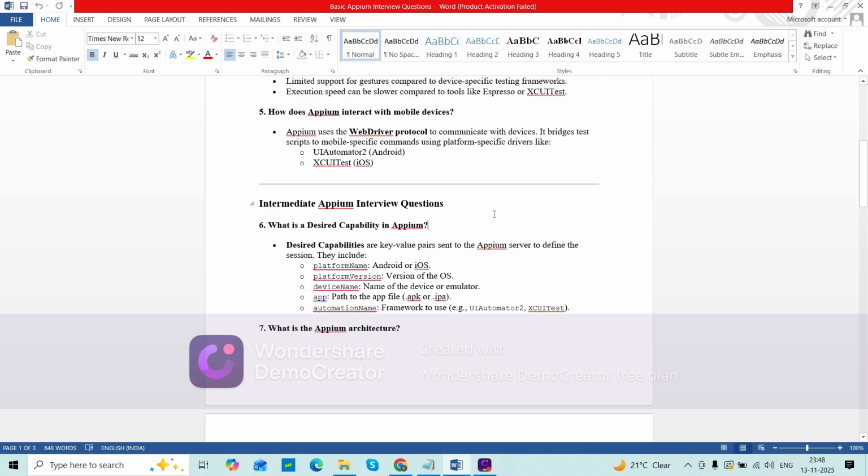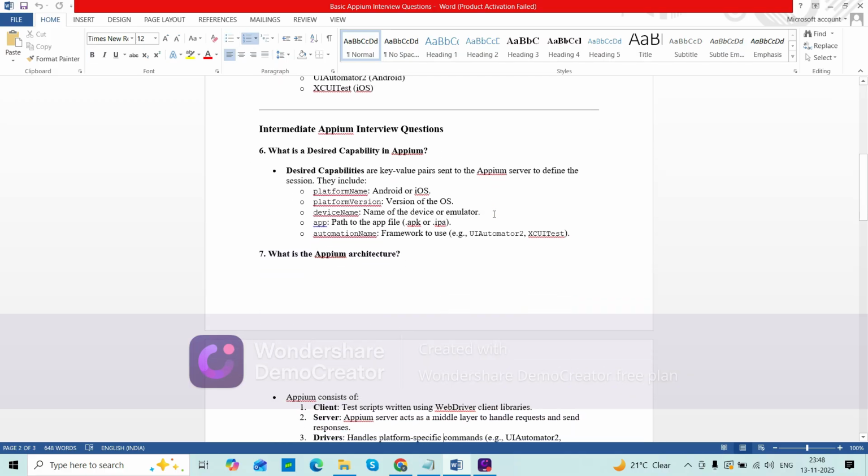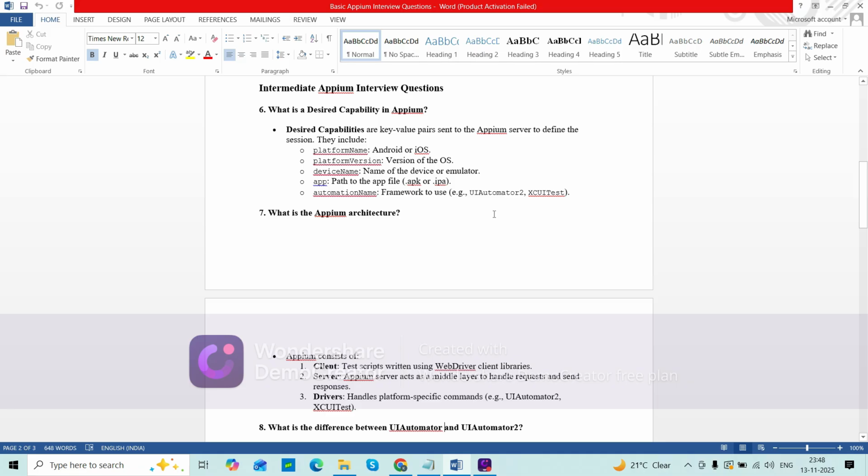Now the intermediate Appium interview questions. The sixth question is, what are desired capabilities in Appium? Desired capabilities are key value pairs sent to the Appium server to define the session. They include the platform name, Android or iOS, platform version of the OS, device name of the device or emulator, app path of the app file .apk or .ipa, and automation name, the framework to use, like UIAutomator2, to execute tests.